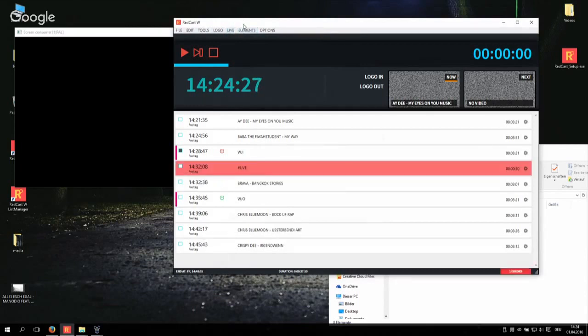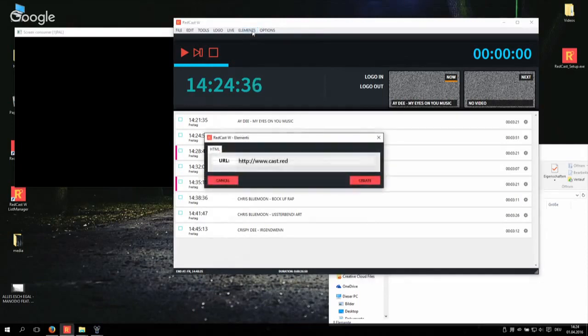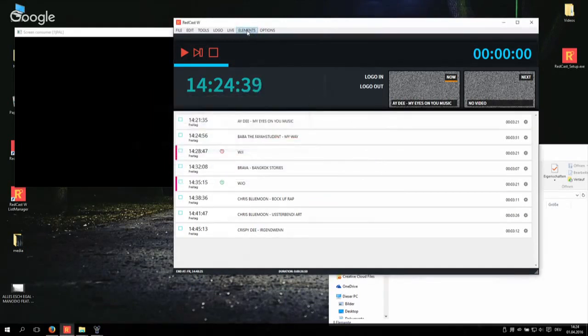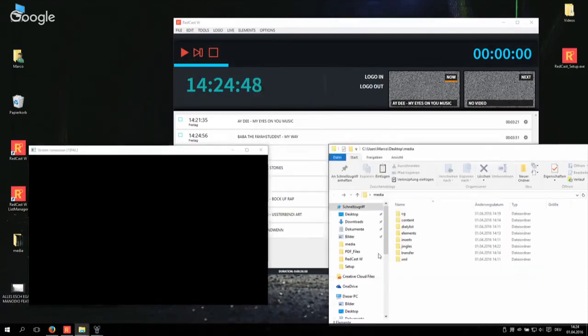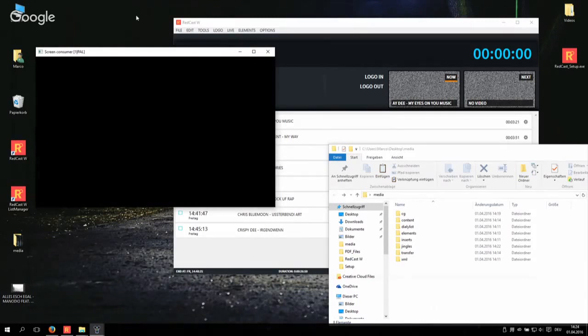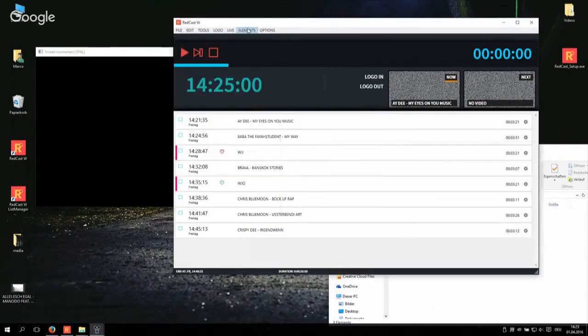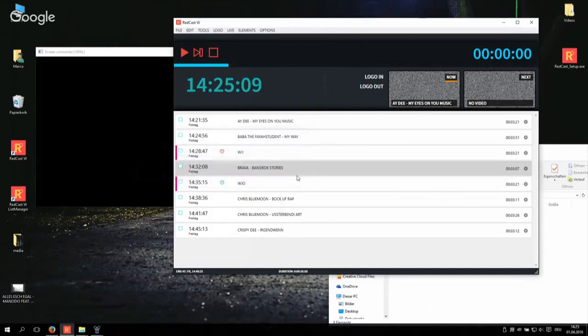Okay, now we have the folder elements. The elements folder is new in RedCast W. On Facebook, I told you you can put websites on the screen. You can also use websites as a logo and all this stuff. I show you how. You put elements, and now you give the URL of your homepage and make create.